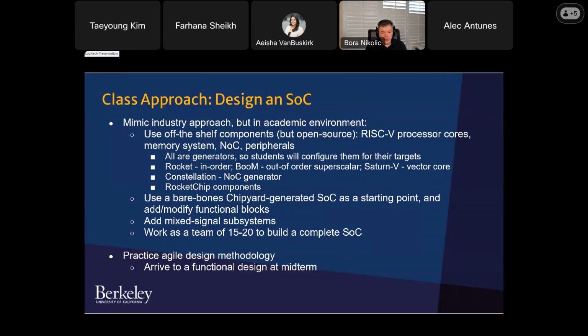We use a tool called Chipyard to generate the starting SoC, and then we modify and add various functional blocks. Students use these bare bones as a basis of a functional system and add their own components. There may be peripherals, there may be coprocessors, accelerators, or mixed signal subsystems, and they form a team of about 15 to 20 students to build a complete system on a chip. Each team of 15 to 20 students is divided into groups of 2 to 3 students, maybe sometimes 4, that work on a particular block that gets integrated into this SoC.